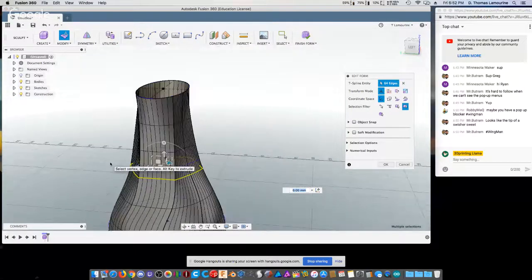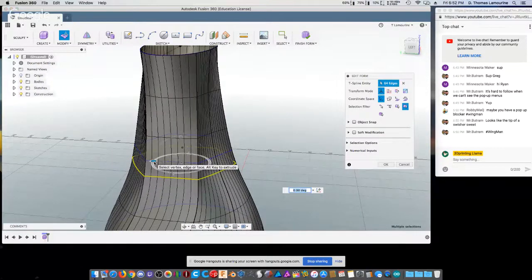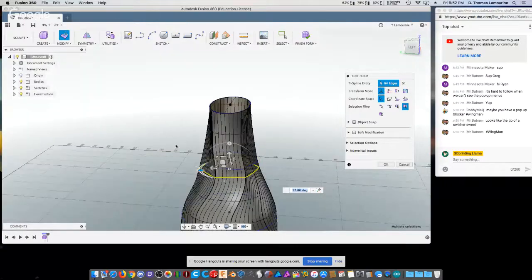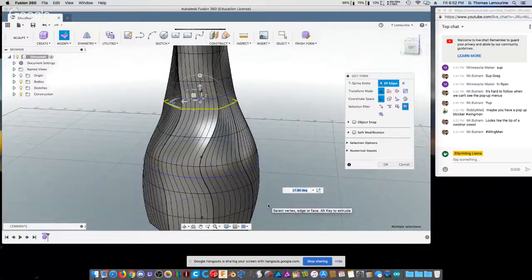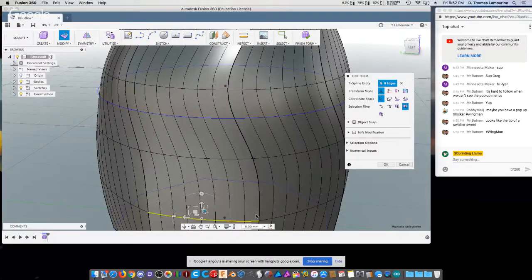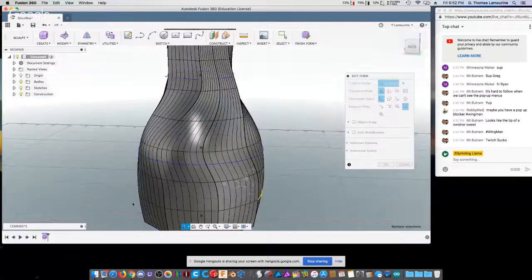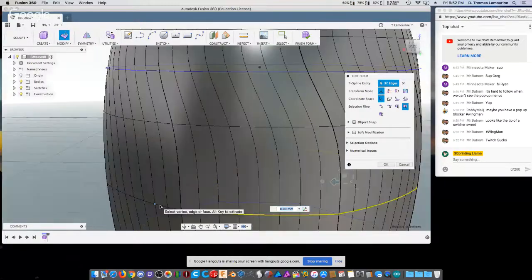All right, there's that. Let's move that. Rotate it this way just to here. That should make that kind of flowy. This one, and this one, and this one and this one, and this one.